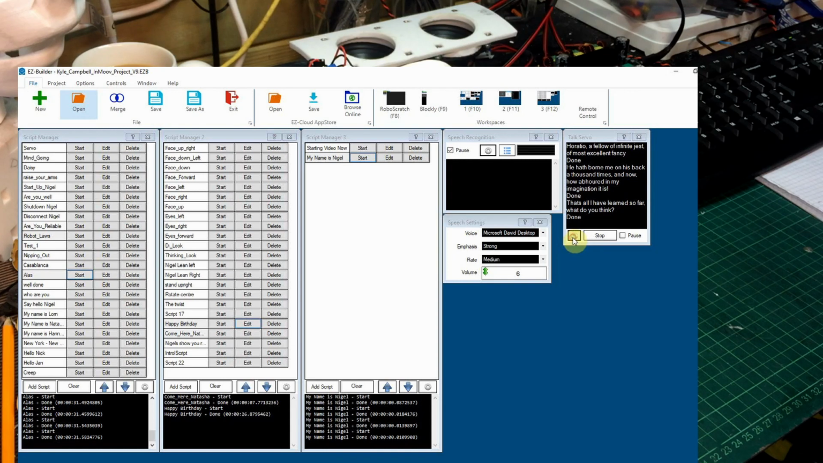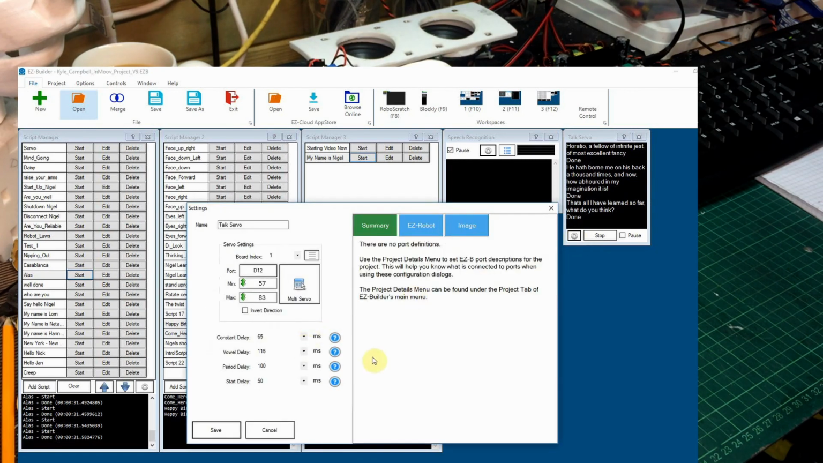Within Easy B, let me show you there. I've just set these settings: the constant delay, the vowel and the period and the start. These settings were suggested on one of the forums, and they certainly are near. They were suggested for an InMoov. So I think playing around with those, you can probably make it very, very accurate.